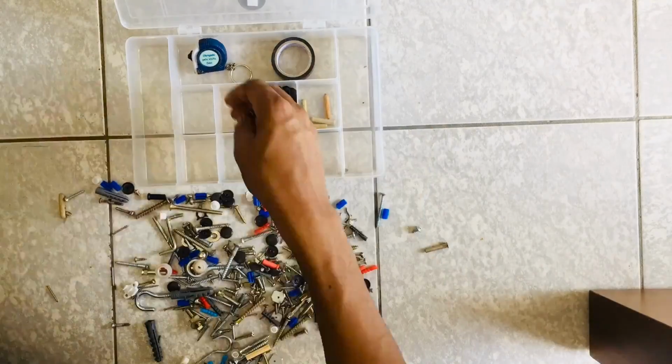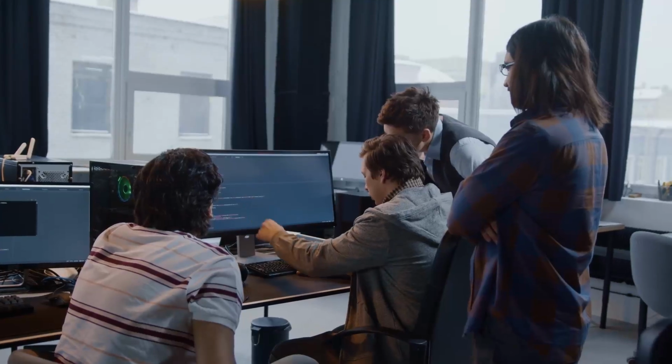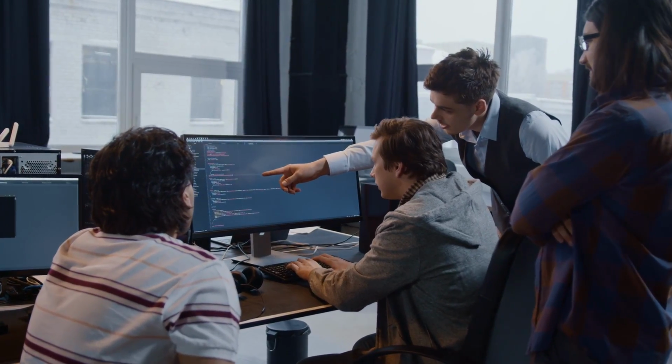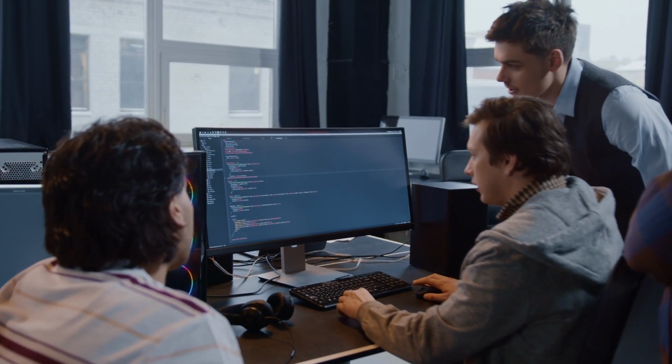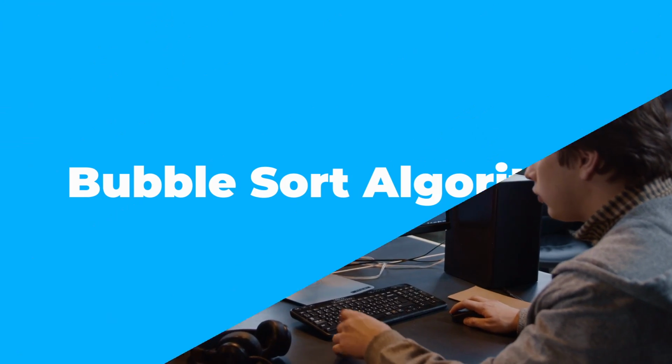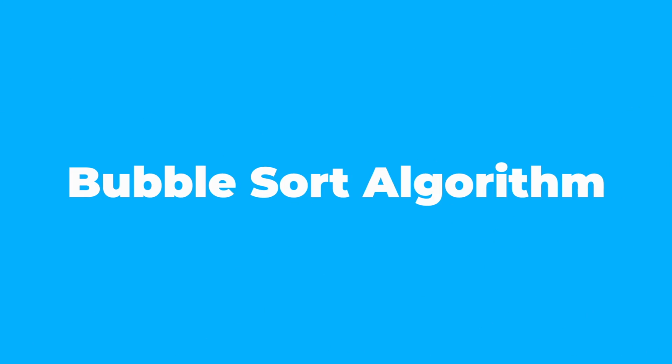Sorting is a very common task in programming. Especially in competitive programming, sorting is often one of the first steps to solve a problem. In this video, we want to look at the bubble sort algorithm. The bubble sort algorithm is an algorithm to sort lists in order from lowest to highest value.